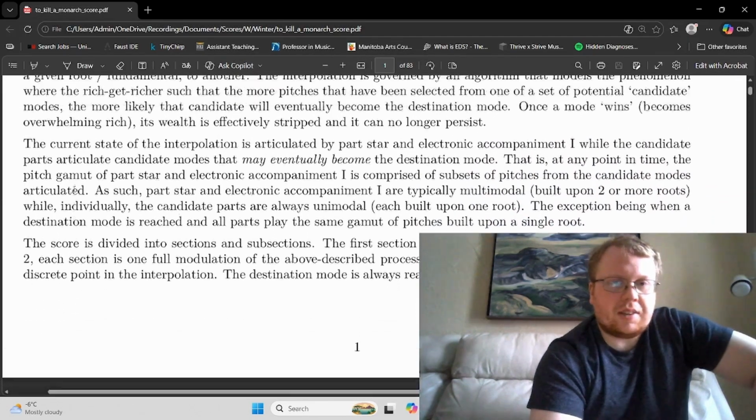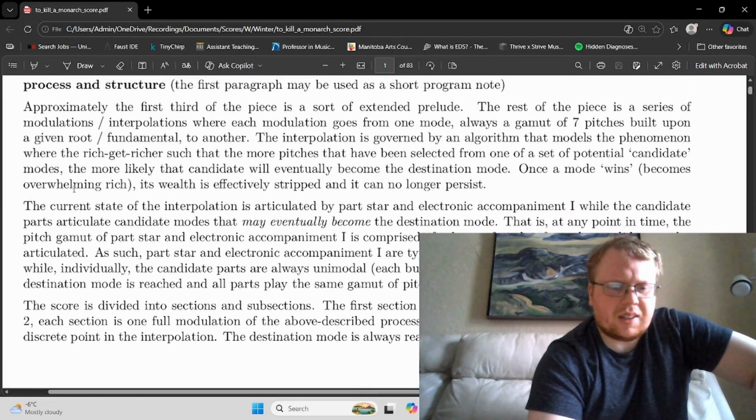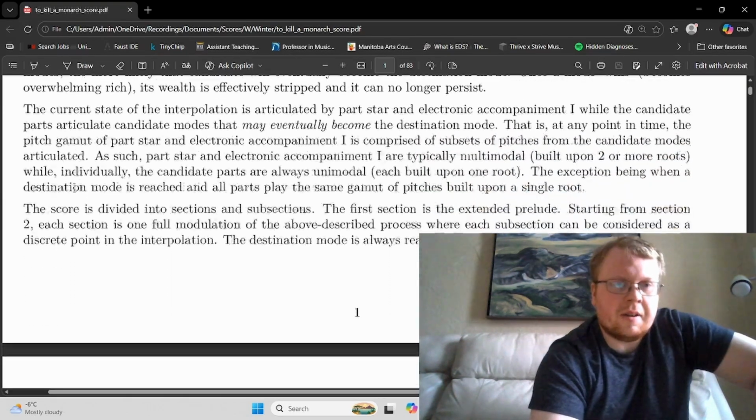So he's using probabilistic rules as metaphors for the accruing of wealth, and as a metaphor for political things.